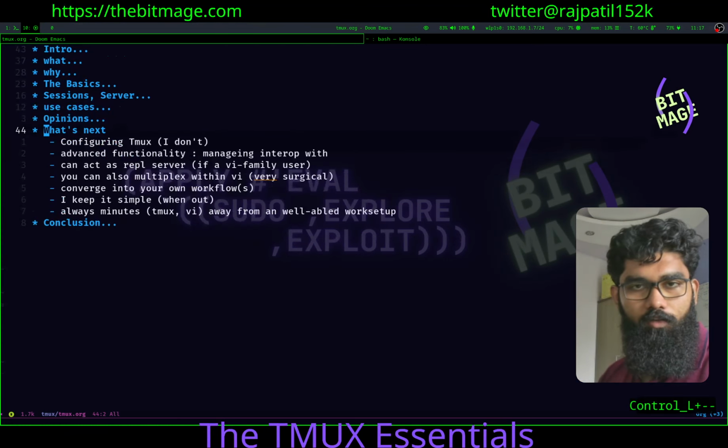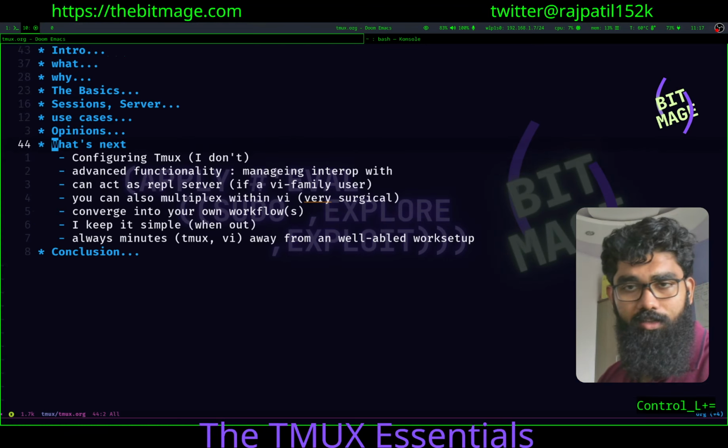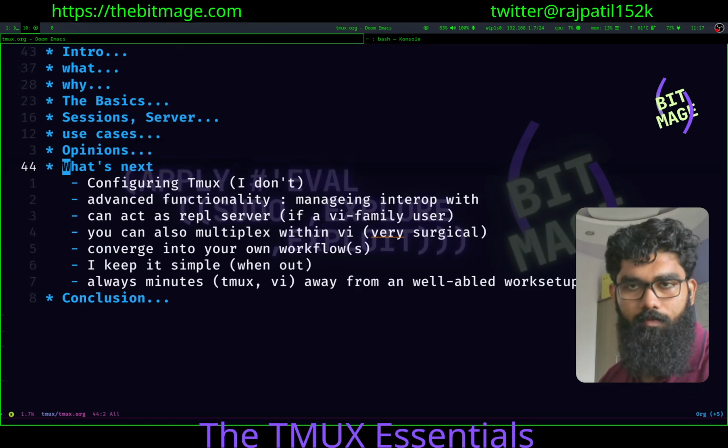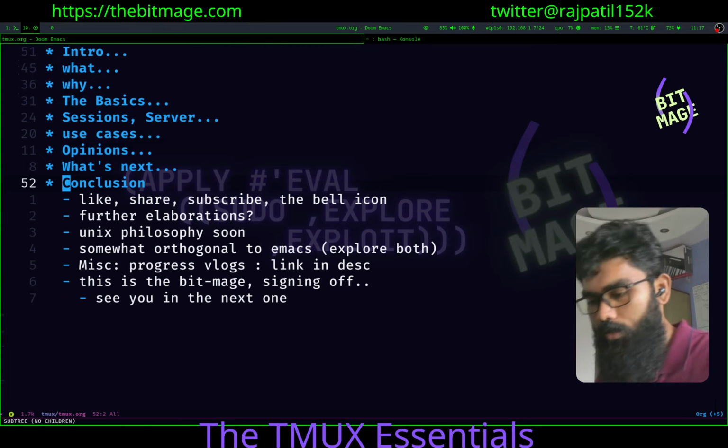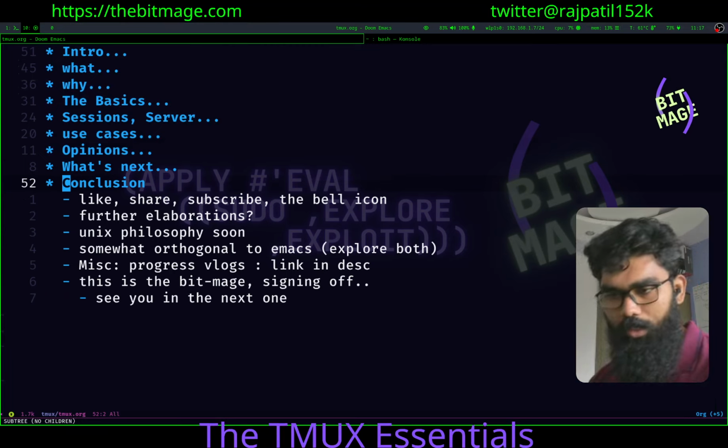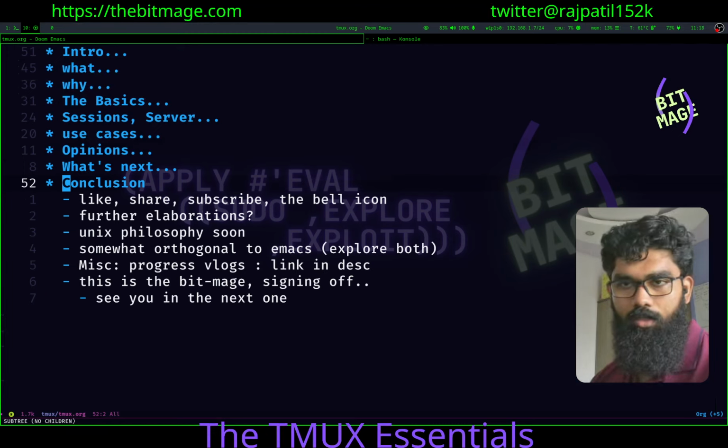You will definitely see a lot of Emacs videos from me. You will definitely see a lot of Vim and tmux and Unix philosophy videos from me, because I would not discriminate between tools that are powerful just because of my preferences. I do actually use Vim, tmux, Emacs again and again in my workflows. So that is it for today.